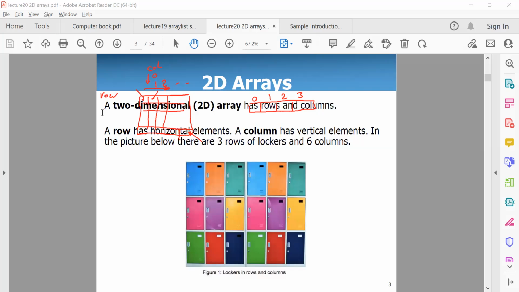So that is how it looks if we talk about it from this point. So these are rows, and we said these are columns. So how many rows and columns do we have here? Are you able to count?